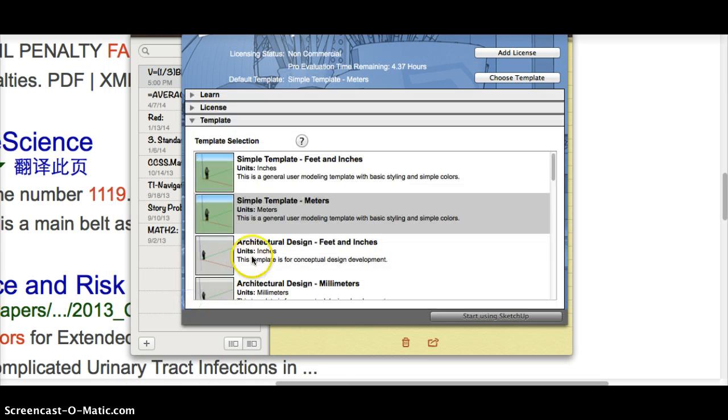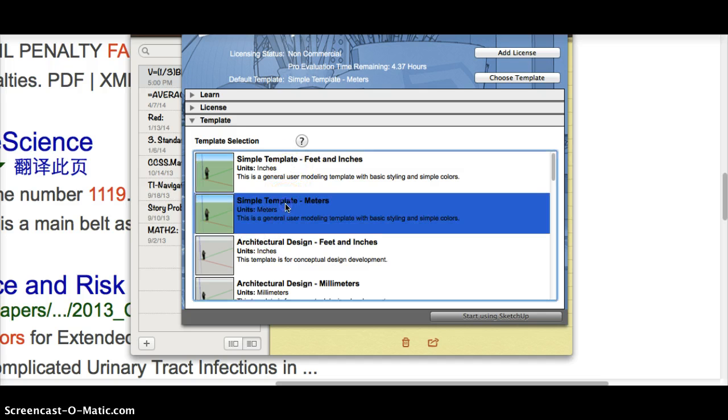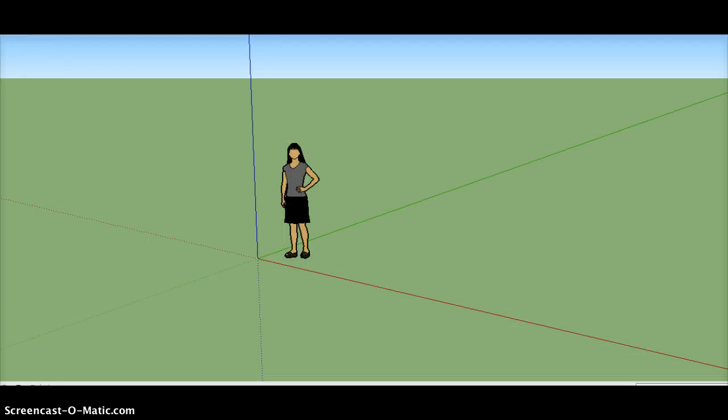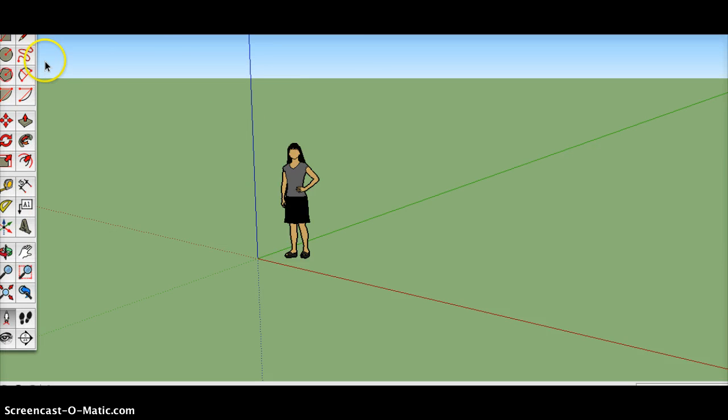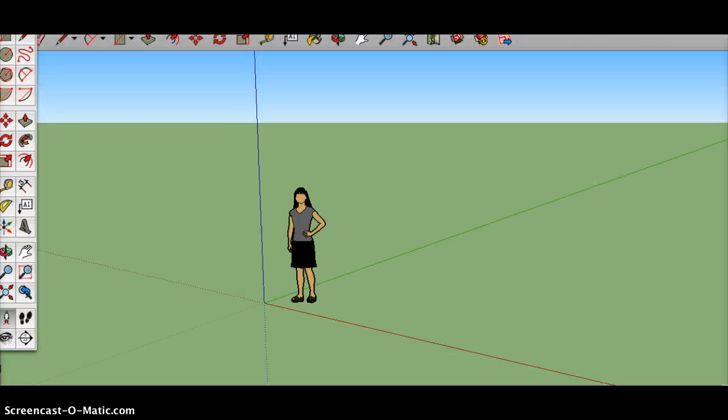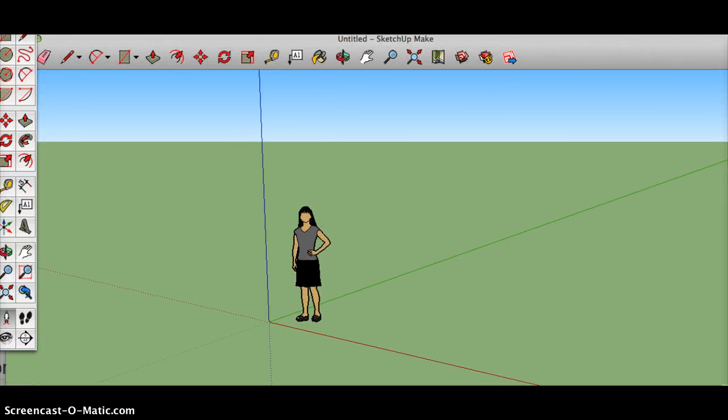I need a template that is sample template meters. I'm going to start using SketchUp. And I need my tool palette, large tool set. Let's go ahead and make sure that you can see everything I'm doing. So I'm going to try to fit everything in this window here.